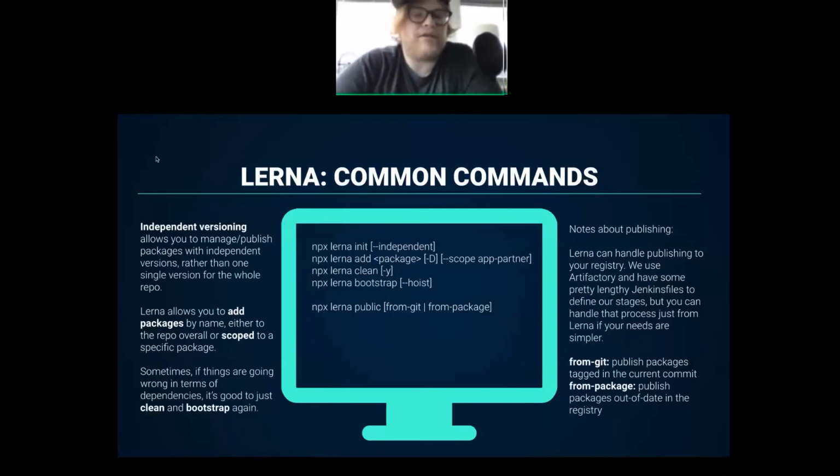So there's different ways to manage versioning. This is one of the biggest questions that comes up when people are learning about Lerna. There's a way to do independent versioning, and this is that flag that you see here with init. It allows you to manage and publish your packages with independent versions, rather than the one single version for the whole repo, which is what happens by default.